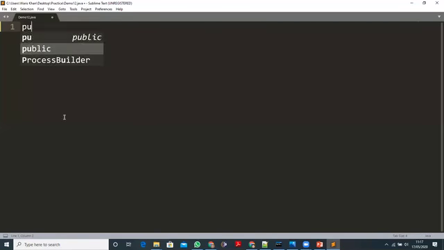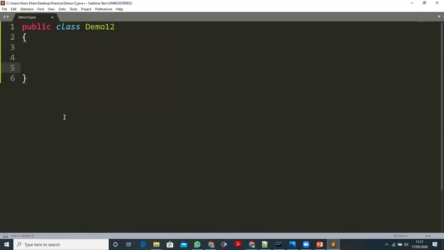First of all, you should write or define your class name. My class name is demo 12. And here write and create your method. Keep in mind that every public class has one main method. You cannot define two public classes in a single Java file, because a public class mainly contains the main method. And here: public static void main(String args).